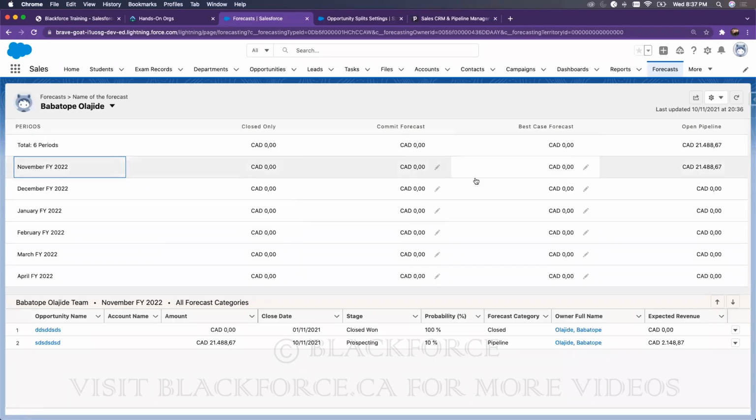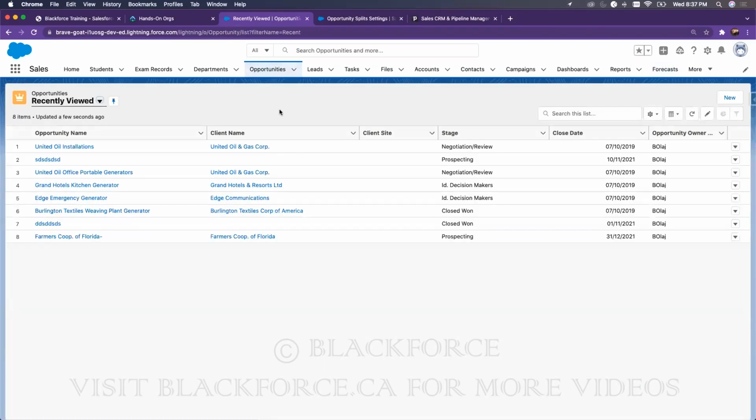You have to explain it to the business and you tell them that close only, commit forecast, these are just collaborating forecasting features. And you tell them, first thing you want to do is find out about their business. How do you run your business right now? Then tell them what Salesforce can do to make their business better.